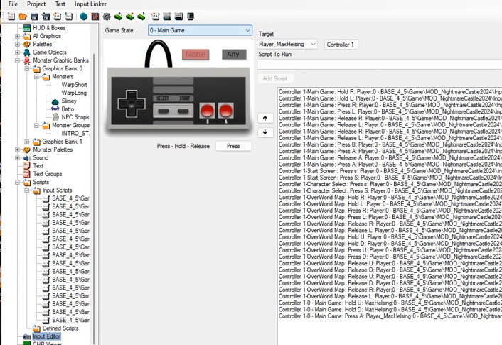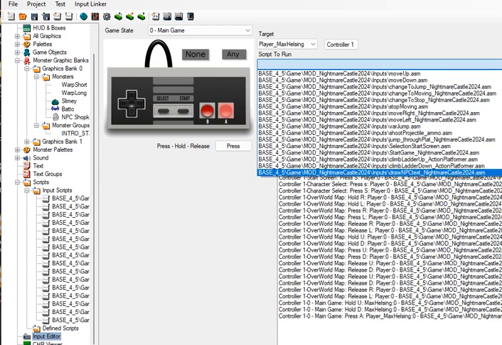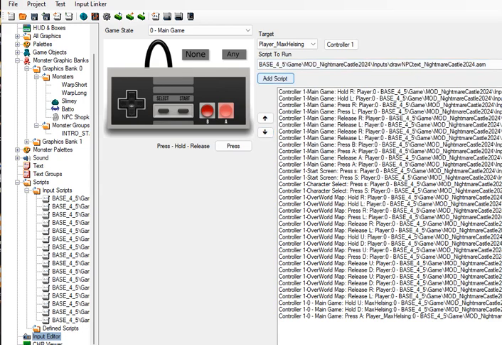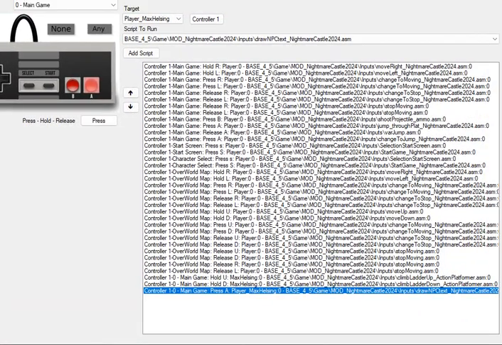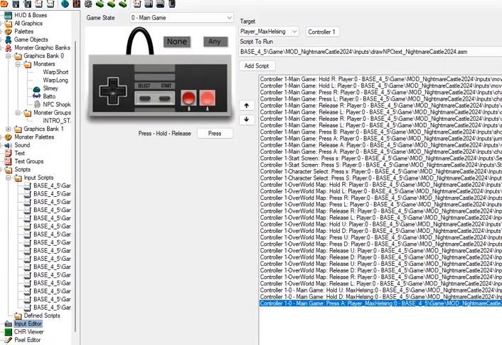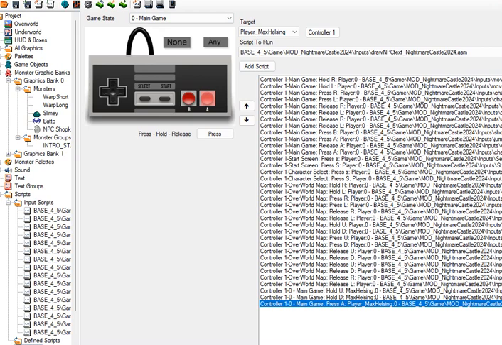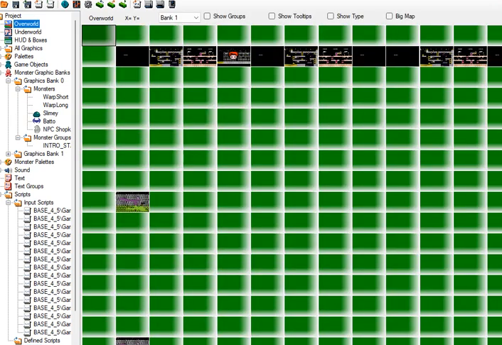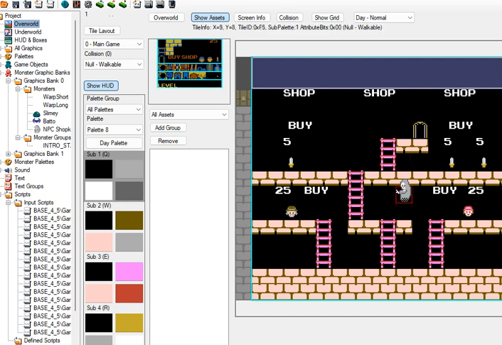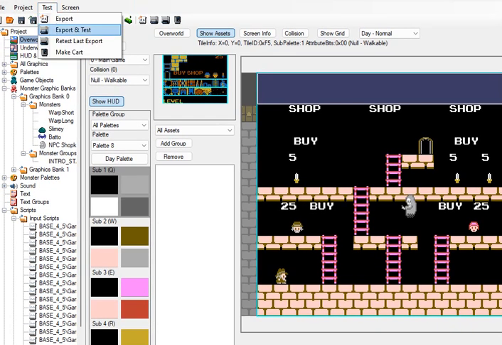Then you're going to want to go to your game, main game. Press A. Script to run, draw NPC text. Add that script. See that right there? There you go. Alright, so now we have that script added. We have the NPC added. We have the text. Make sure you add the NPC to the screen. And the text should work.